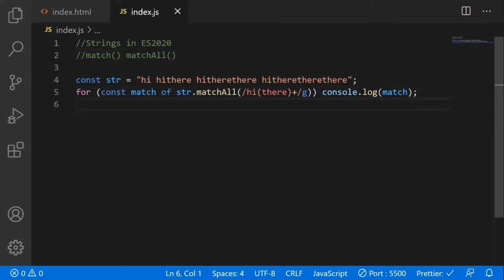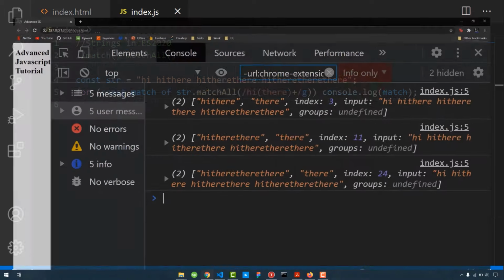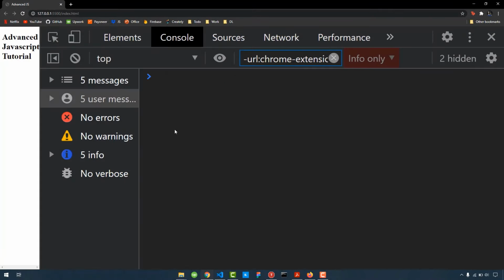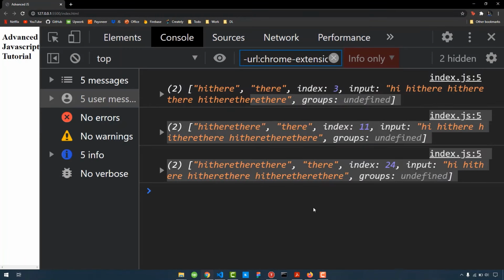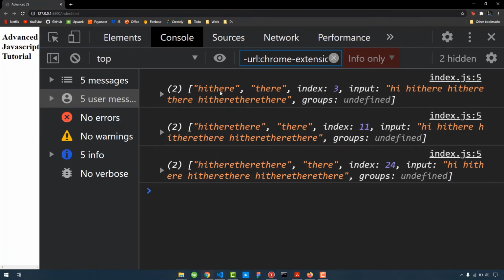Alright? So now if we go back into our browser, I hope you understand this because we've looked at the of keyword before, and we've learned about how our iterators work inside your browser. Now we're getting a whole lot of objects. So first off, what we have here is the hi there search. And we're getting hi there with every single one of them. But we're getting hi there, then hi there, there, then hi there, and we're getting the indexes of all of them. So that's the point of match all.